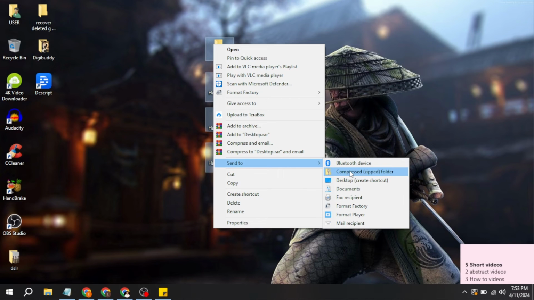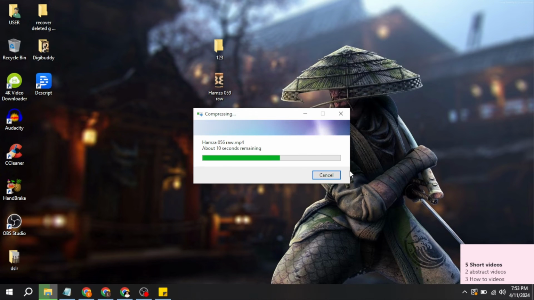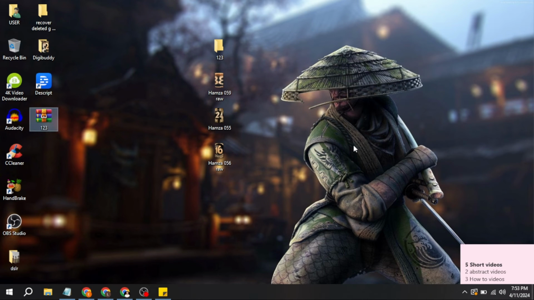Click on it. Windows will then create a new zip file in the same location as the original files or folders. You can rename the zip file by entering your desired file name. And there you have it. You've successfully created a zip file on your laptop using Windows.